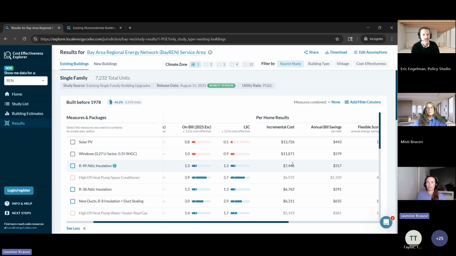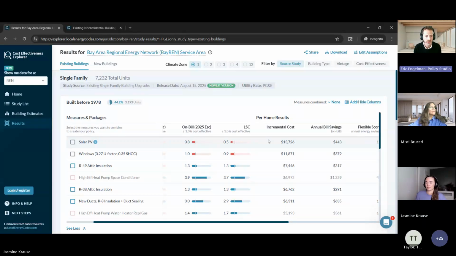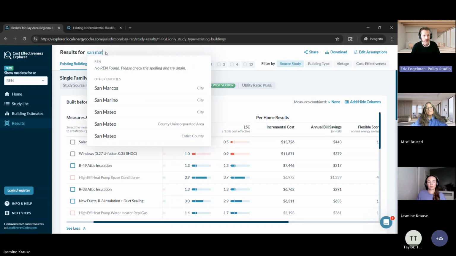So yeah, Eric, is there anything else you wanted me to add? That's really helpful. Thanks, Jasmine. And just to show, can you select San Mateo County and show John how there's the entire county or just the unincorporated area? Yeah. So yeah. Awesome. So also, you don't have to go through here on the left and check the specific entity type.